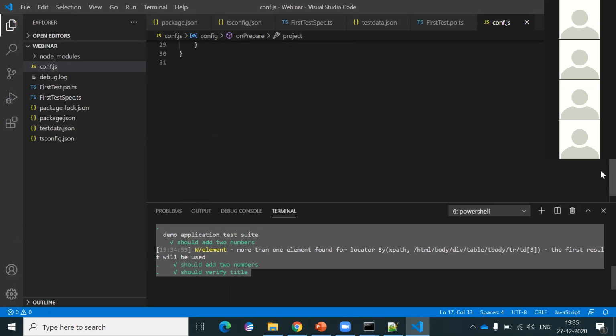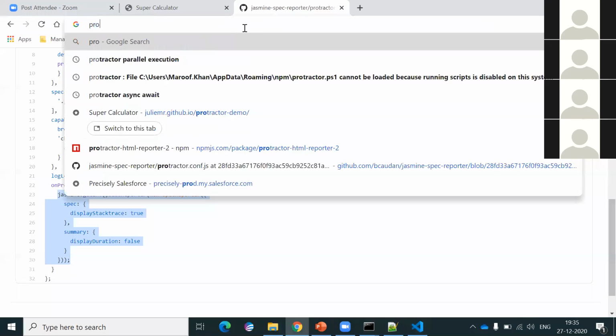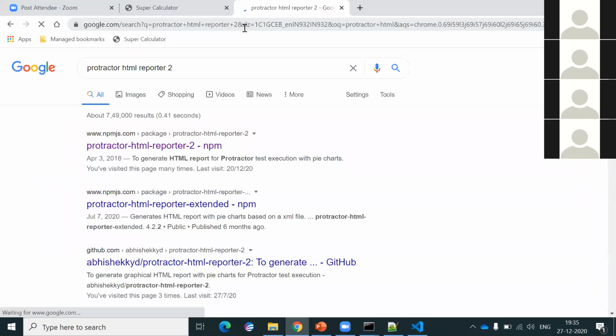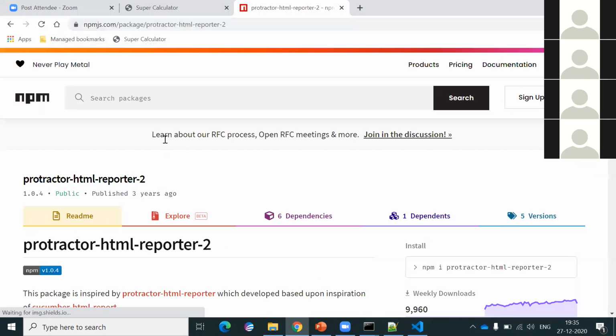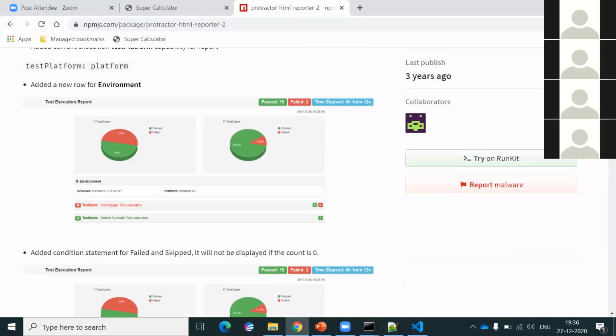Like if you have previously worked with some other automation tool like Selenium, then you might know that reporting is a tedious task. You have to write your own classes, etc., for that. Okay, so this is Protractor HTML Reporter 2. Let's go to this package. And in this package, yeah, this kind of reporting we will be getting.